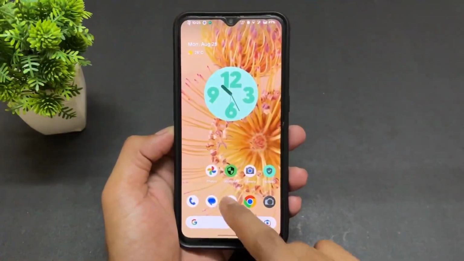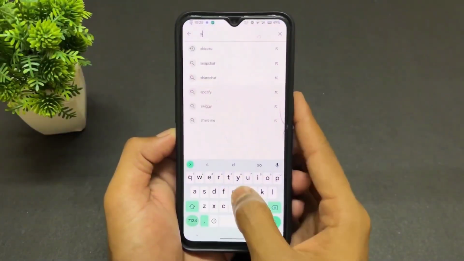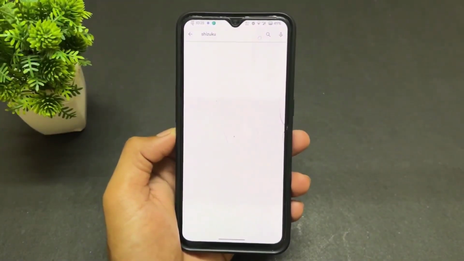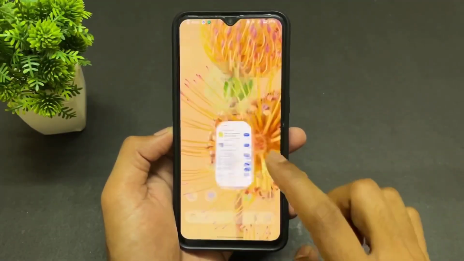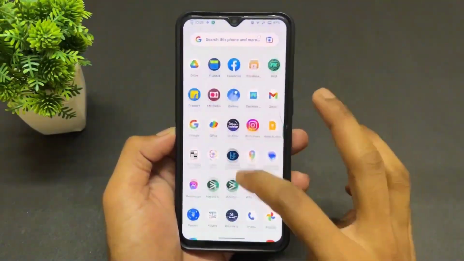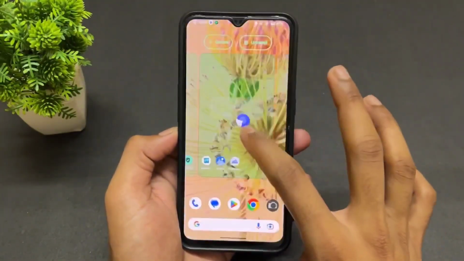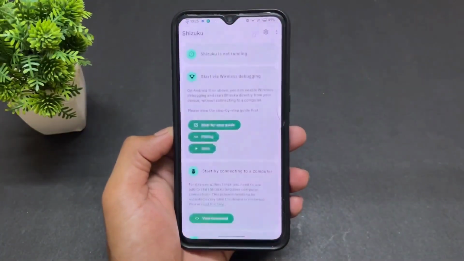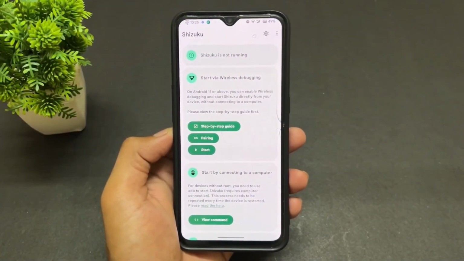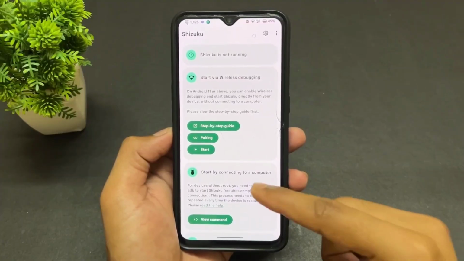Now Google it; you need to download the Shizuku application. It is available on GitHub as well as the Play Store. Simply download and install it. After that, open the Shizuku application. Here it is, so I'm going to simply open it. After opening the Shizuku application, as we can see, it says Shizuku is not running.